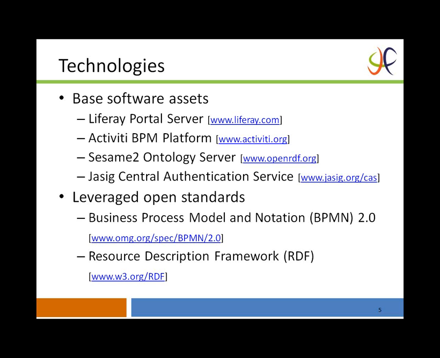And finally, we also leveraged the CAS, the Central Authentication Service from JASIG, which provides the single sign-on and user profiling capabilities. On that, of course, both ATOS and Engineering developed their own extensions. ATOS focused on the extension of the Activiti engine, while in Engineering we extended the Central Authentication Service and Liferay.